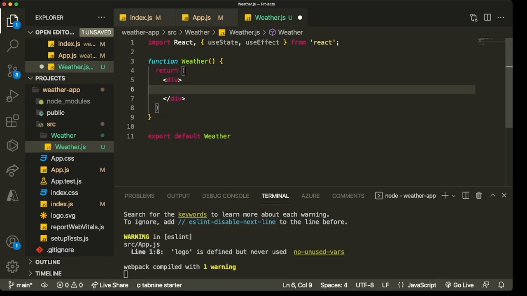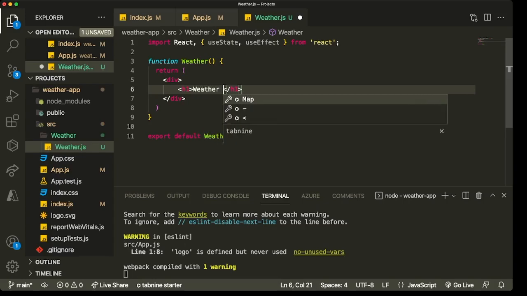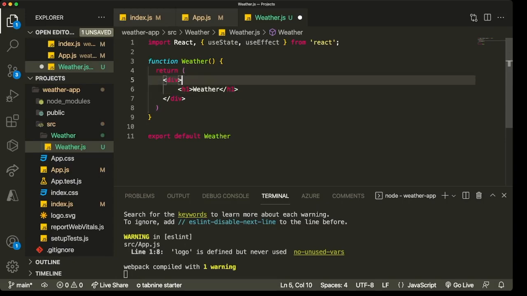Alright, now we got that set up, we can write another H1 in here saying weather, just weather. So that way we can see if it's set up.